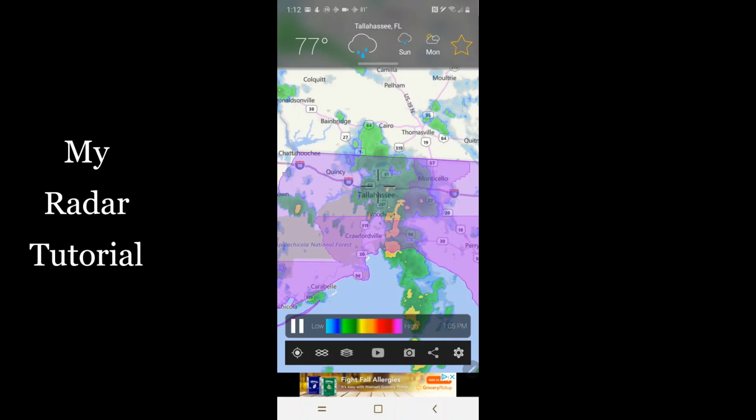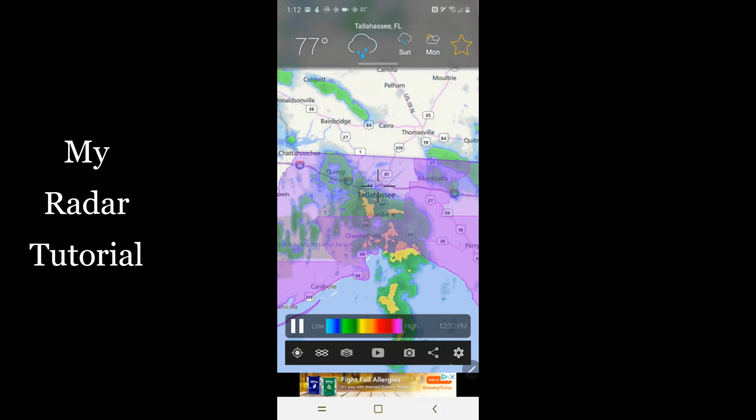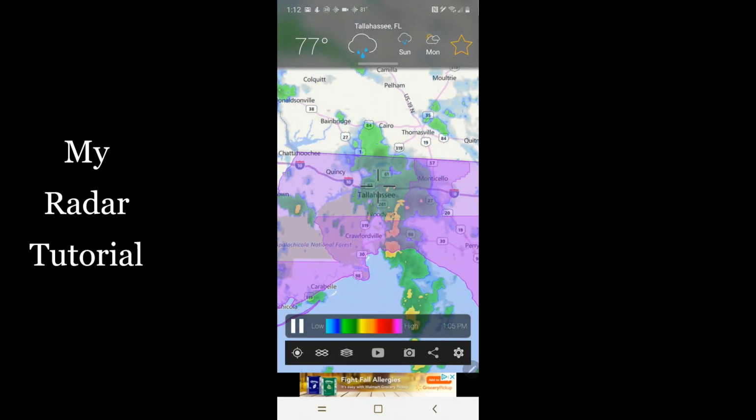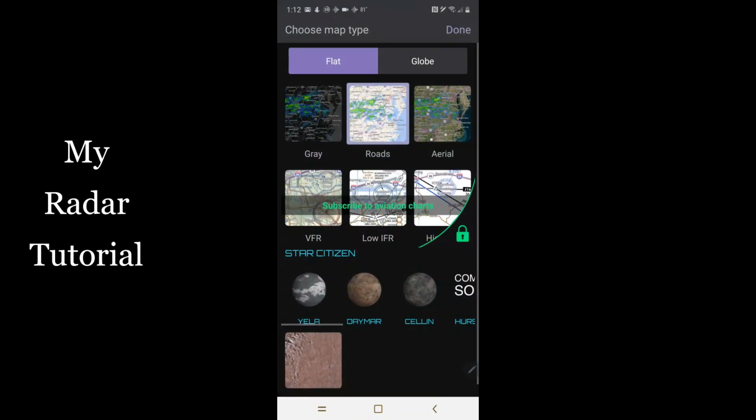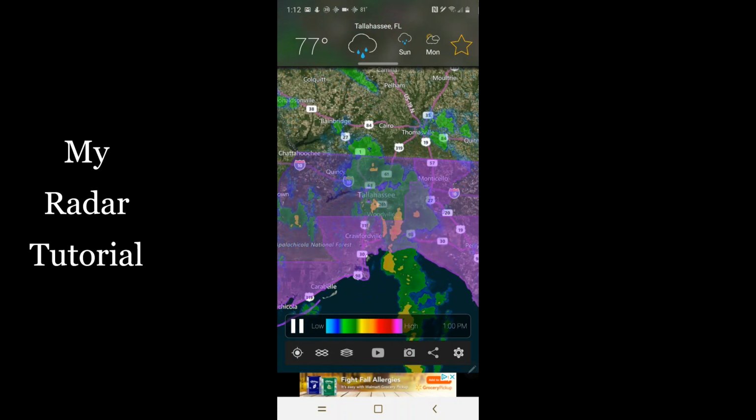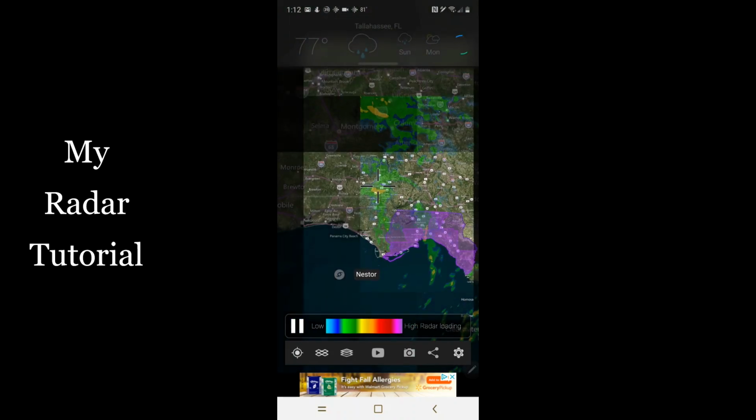So the first thing you need to do is go down. There's lots of options across the bottom bar here. First, you're going to want to go to the octagon looking map, and you're going to see the different kinds of maps that you can have. Remember, this is the free version. So there's a map option, and then there's a satellite option, which we'll go and check out. Hit done. And now you have satellite here.